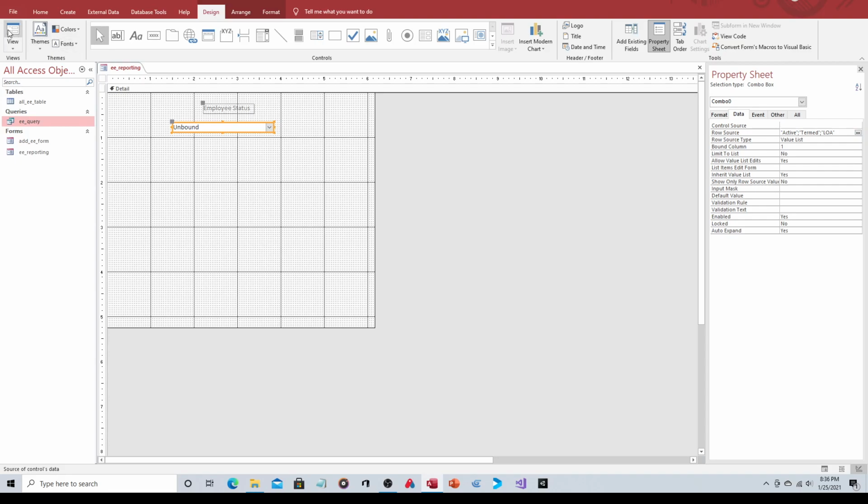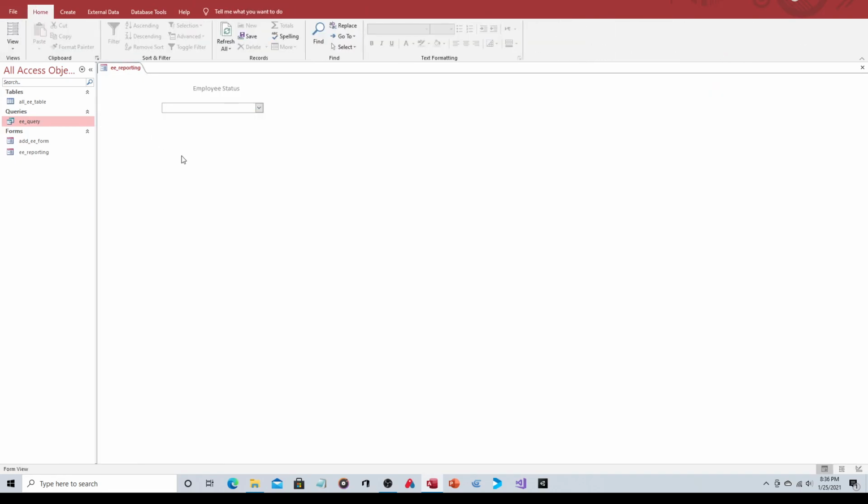We click on OK, we go to View, and now this is really how you would interact with the form. So you're not in design mode anymore, you're in the form view. If we click on this drop-down box, there's the choices: active, termed, and leave of absence. One of the reasons why I added leave of absence is, A, I forgot to put it in originally, but two, I wanted to demonstrate that it's not etched in stone, that you can indeed make a change to this if you forget to do it in the original wizard. The wizards are there to help you, not bind you.